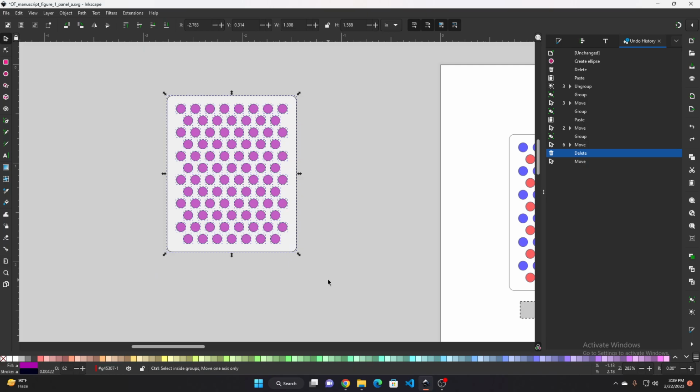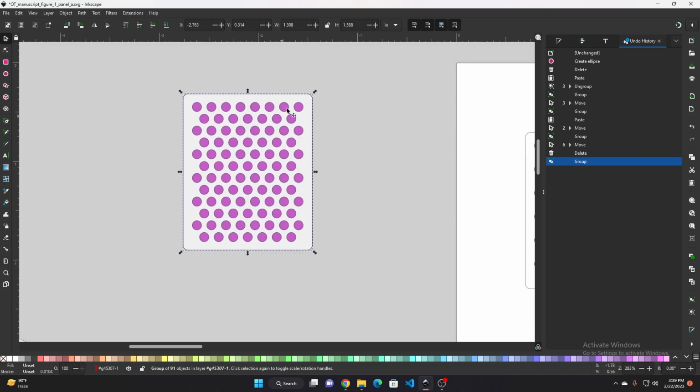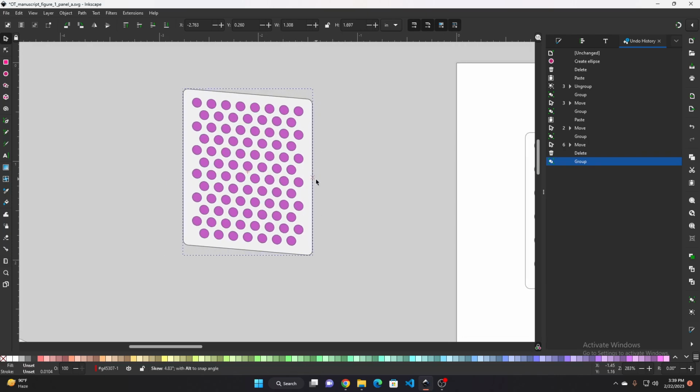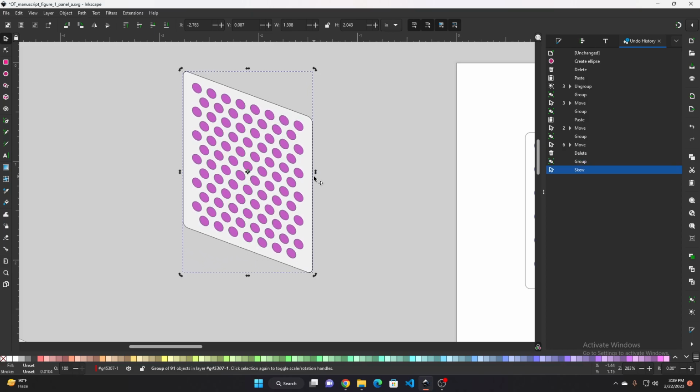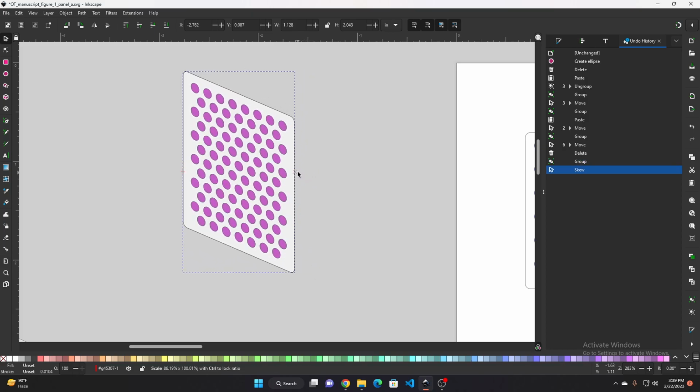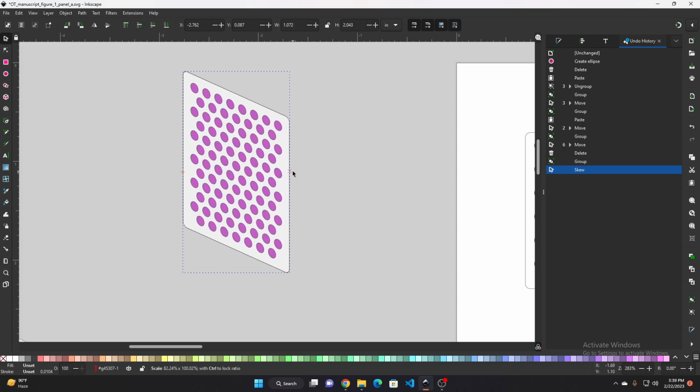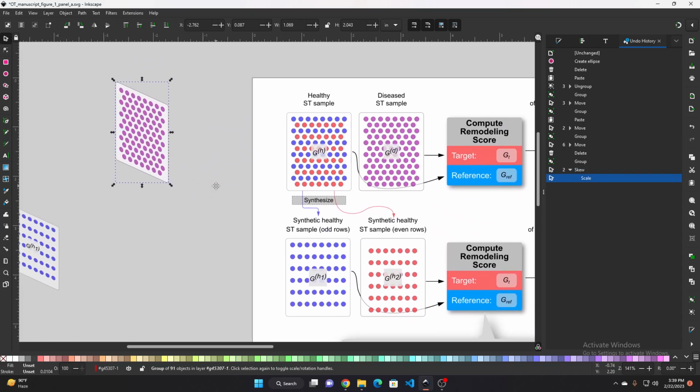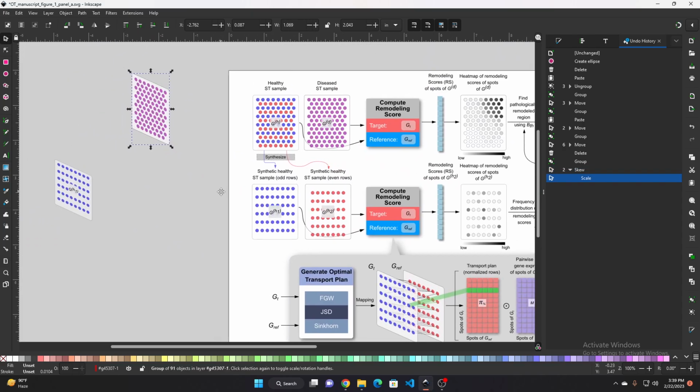So let me group this by doing Control G. Now add some shearing and add some transformation. I think this looks good enough.